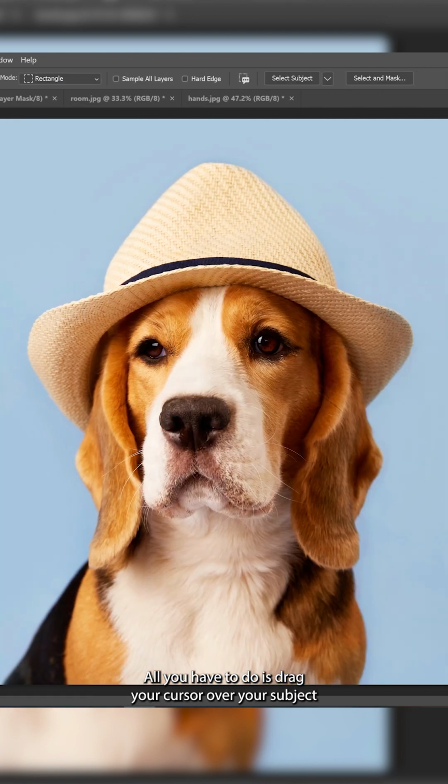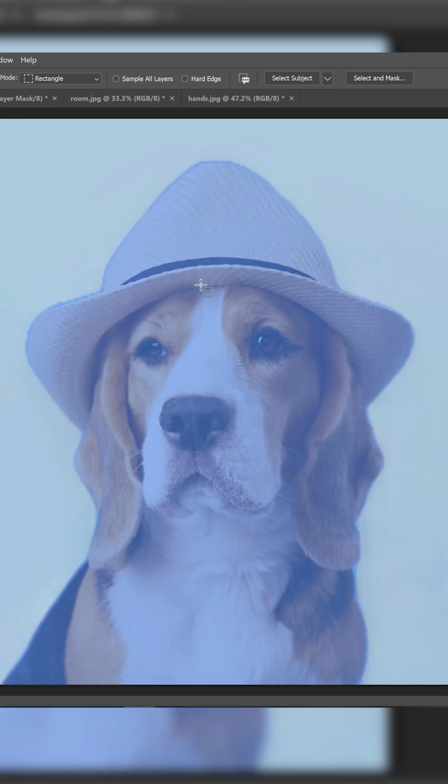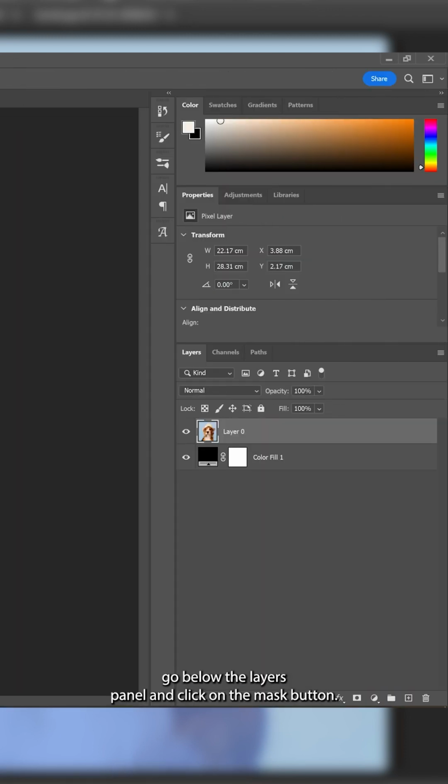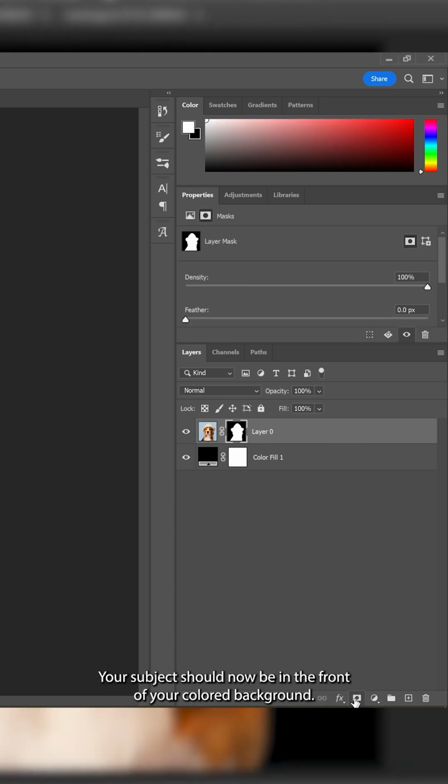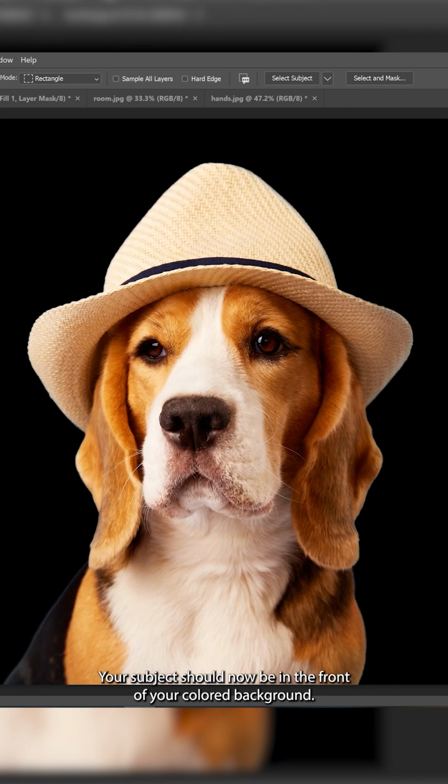All you have to do is drag your cursor over your subject and it will create a pink overlay to show you what is being selected. In this situation, my subject and background have a good amount of contrast, so this will work well. Once you have your selection, go below the Layers panel and click on the Mask button. Your subject should now be in the front of your colored background.